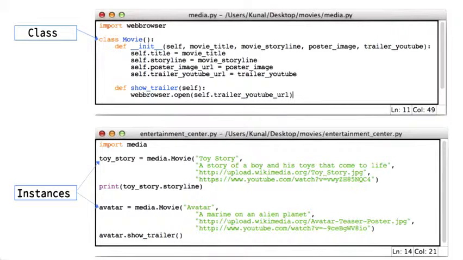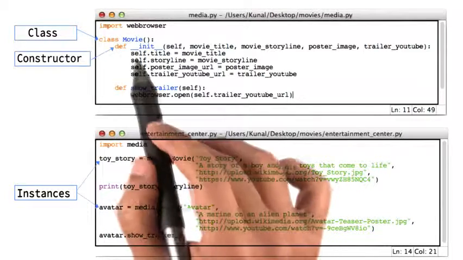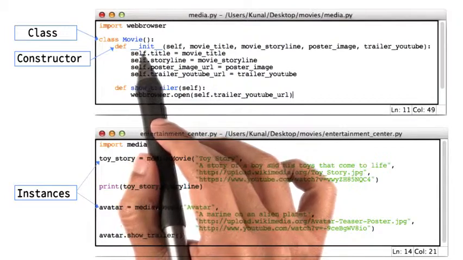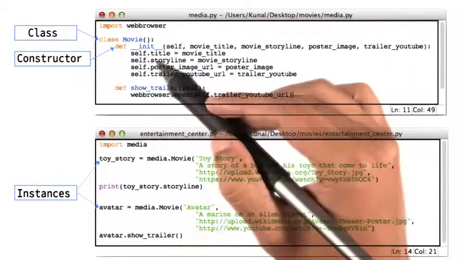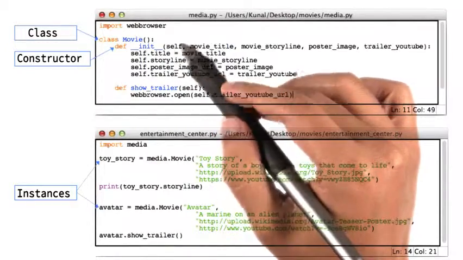Now, we can create multiple instances of a class. In this case, we created instances like Toy Story and Avatar. We could have created many more. Now, when we create an instance of a class, instance like Toy Story, the class's constructor gets called. This is essentially the init method inside the class. It is here that we initialize all of the data associated with the instance.